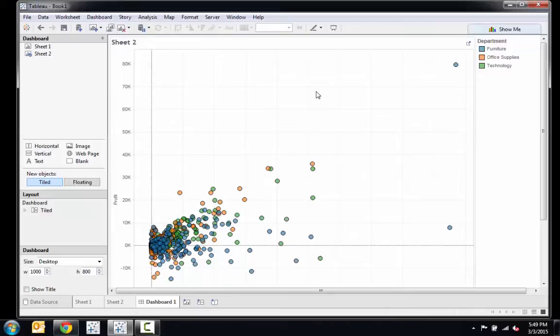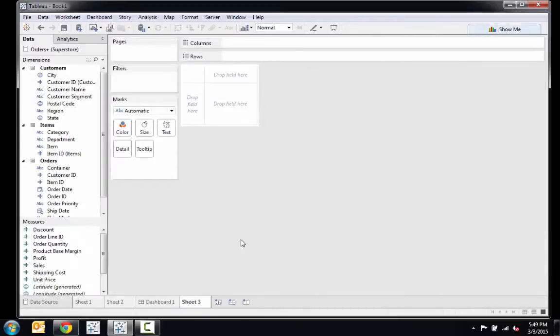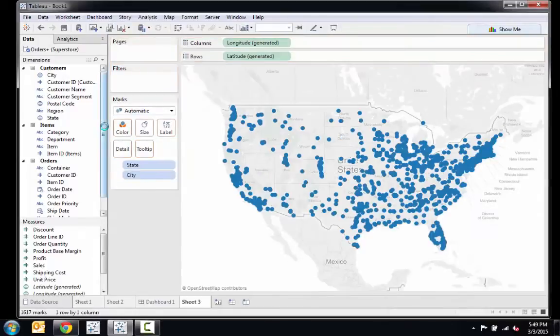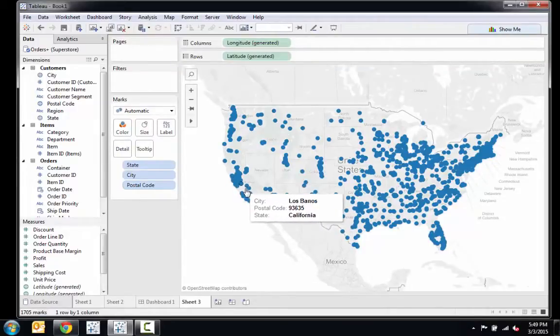All right, so a few other features. Before we go into story points, I'm going to create a map. So creating geographic visualizations in Tableau has always been fairly easy. Just double-click a geographic field, and there you are. And maybe instead of state, I want to go all the way down to city, and maybe even zip code or postal code here. That didn't change a whole lot. All right, so still got my responsive tooltips.